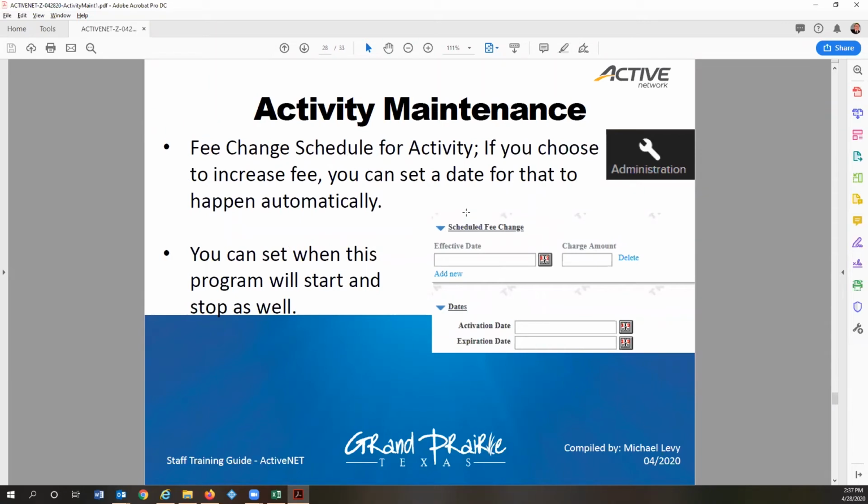And then you've got the fee change schedule. Now, this is also real nice. If you've had a program that has had one certain charge for a long time, and then in the next season you want to go up on the prices or even go down, it doesn't matter, you can choose an effective date by selecting the date on here and putting the amount in. As of that date, that charge is going to automatically go up or go down for that program. So that's also real nice. You can set an actual price increase or decrease from there.